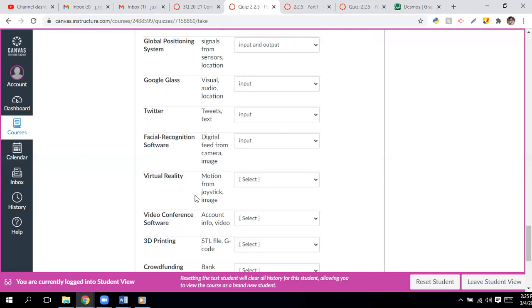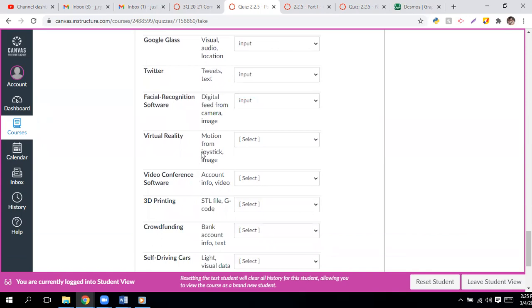All right, virtual reality: your motion from your joystick and your image. This should be input and output, because we'd have the input from the motion of your joystick or the controllers that you're holding. That's getting the information of where your hand is located and the angle. And then the output affects the image. The image is the output part.